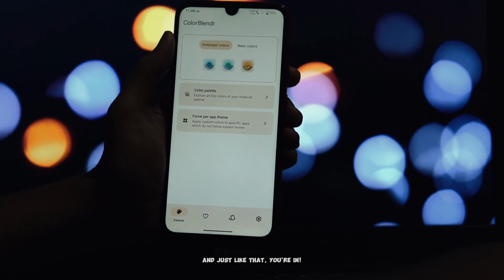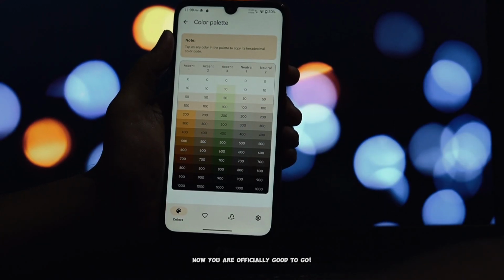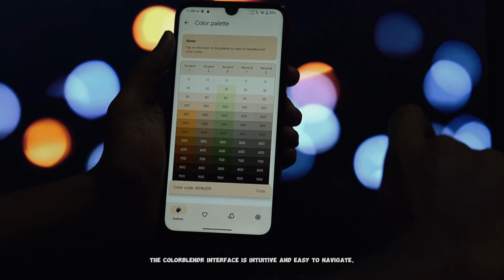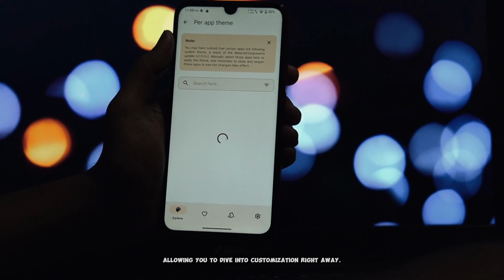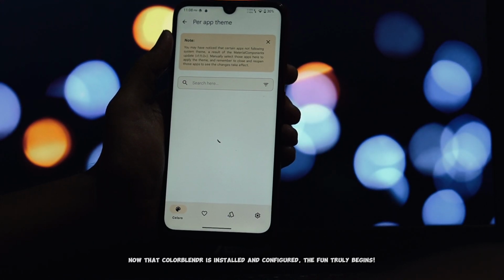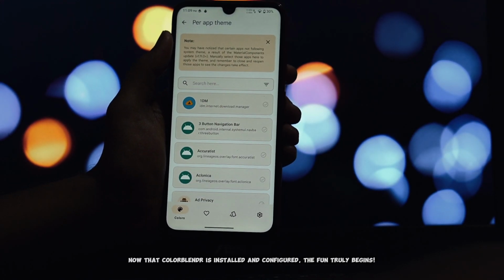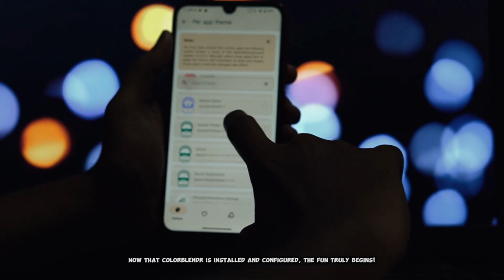And just like that, you're in. Now you are officially good to go. The ColorBlendr interface is intuitive and easy to navigate, allowing you to dive into customization right away. Now that ColorBlendr is installed and configured, the fun truly begins.